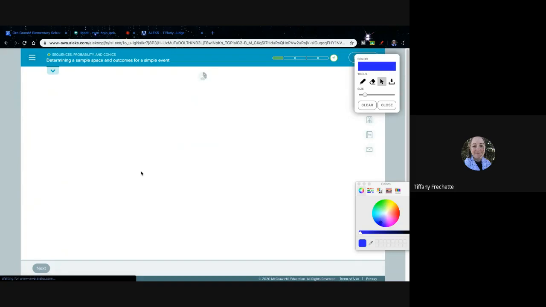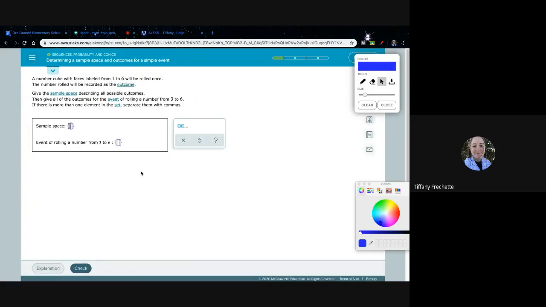Perfect. Next one. Okay, a number cube with faces labeled 1 through 6 will be rolled once. The number rolled will be recorded as the outcome. Give the sample space describing all possible outcomes. All right, 1, 2, 3, 4, 5, 6. So this is one we did in the example. So we just have to put our numbers in here. So this is my sample space, 1 through 6. These are all the possible ways that the number cube can land.